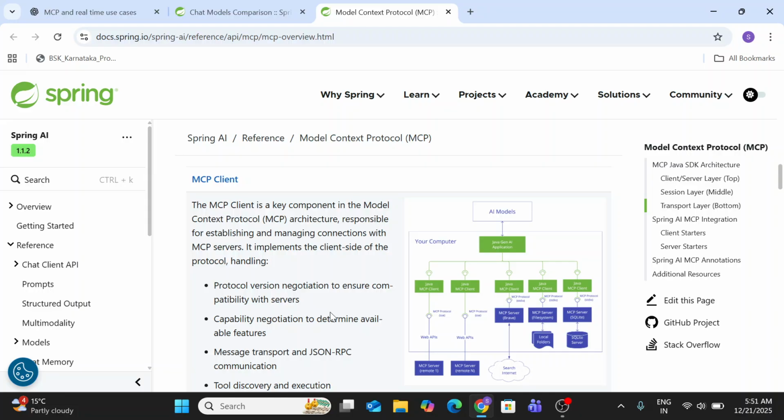This is the MCP client. If you see here, AI model, Java Gen AI application, Java MCP client, then it will connect to the MCP server. From the Java MCP client to the server, if you want to call web APIs or any other APIs for permissions using protocols, we can do it directly. These are all Java MCP client. If you want to search the internet or connect to a database through an MCP server, we can do it.